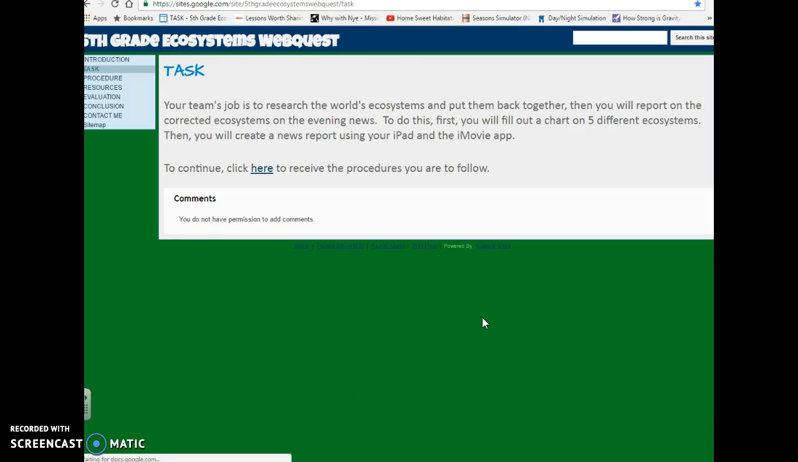Your team's job is to research the world's ecosystems and put them back together. Then you will report on the corrected ecosystems on the evening news. But first you will fill out a chart on 5 different ecosystems. So each person in your group will be researching a different ecosystem. It says then you will create a news report using your iPad and the iMovie app. You will not create the news report today. When I return, we will work on that. It says to continue, click here to receive the procedures you are to follow.